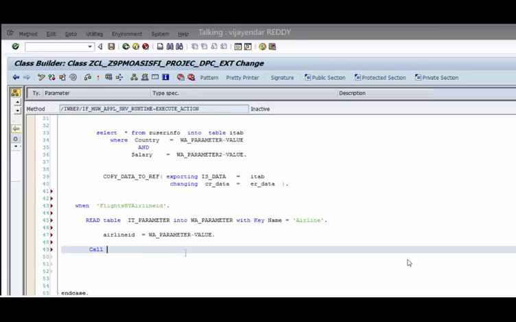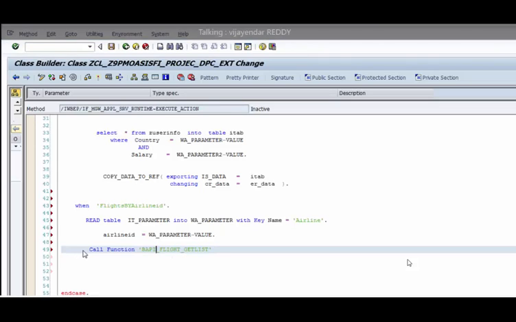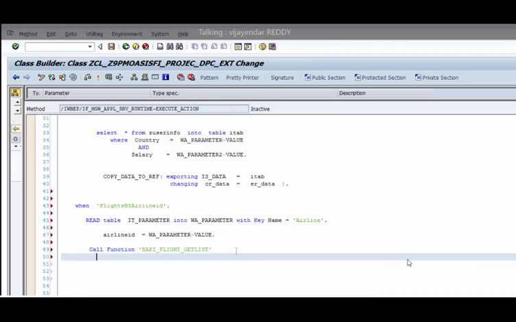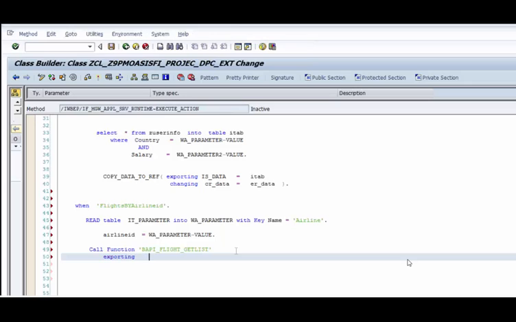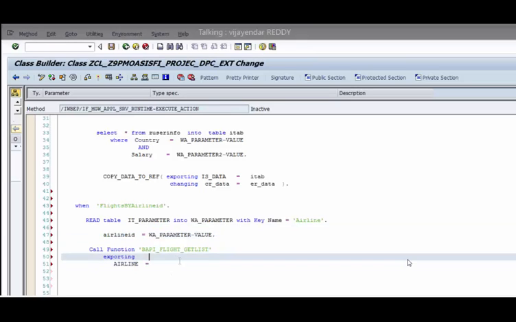So you can just call function statement, and you can call your BAPI, that is BAPI flight get list. And you can use exporting something like airline equal to, you can pass this here, airline equal to some airline ID.